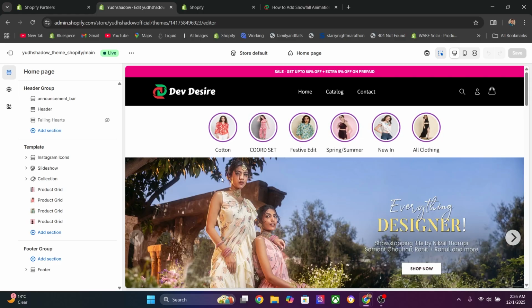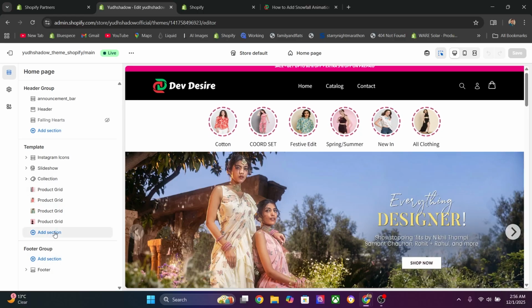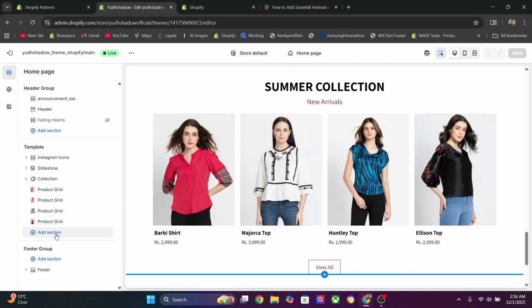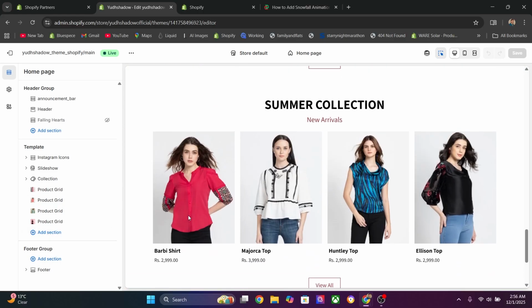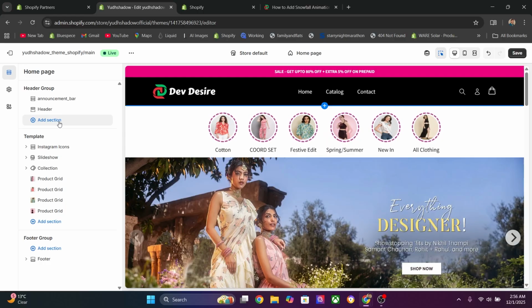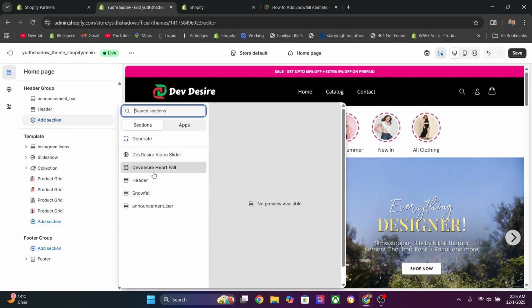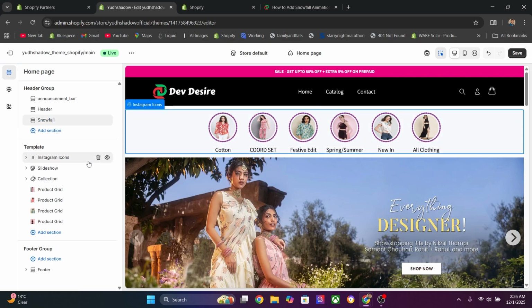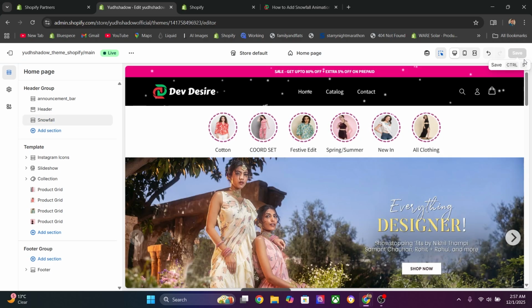Here you have to make sure: if you want to add the snowfall effect only on the home page, you have to add the section into the template. But if you want to add the snowfall effect to your entire website globally, you just have to add it into the header. Just click on header if you want to add it to the entire website, and here you will see the snowfall effect like this. After clicking, you have to save it, and you can see that the snowfall effect is starting here.